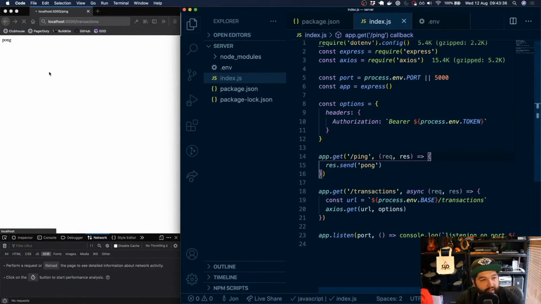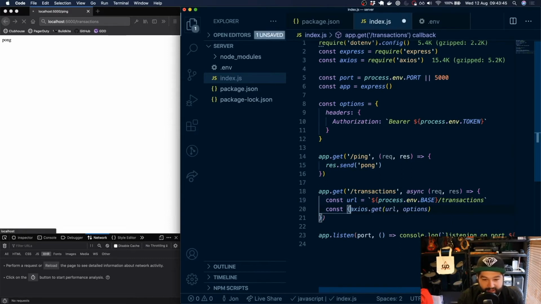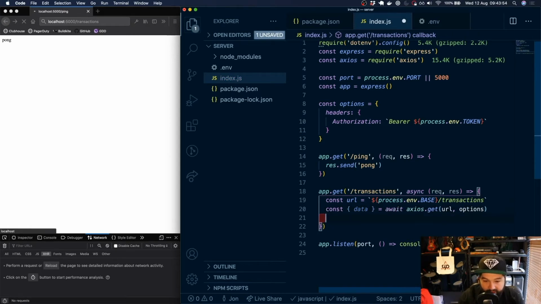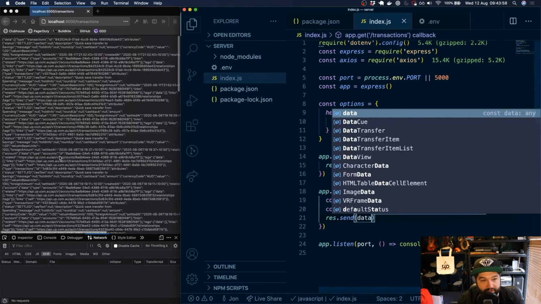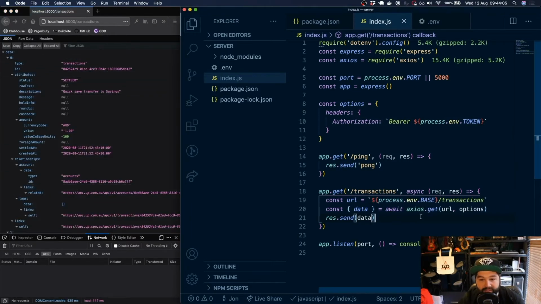okay, so this looks like it hasn't actually sent us back our response, and that's because we're not actually telling it to send anything back yet. So we haven't used our response. So what we're going to say here is that we want to grab data back and await our request to the Up API, and then we just want to send that data back as the response. So there we go. If we refresh, you'll see that we get all of our transactions back. So this endpoint is now working correctly.